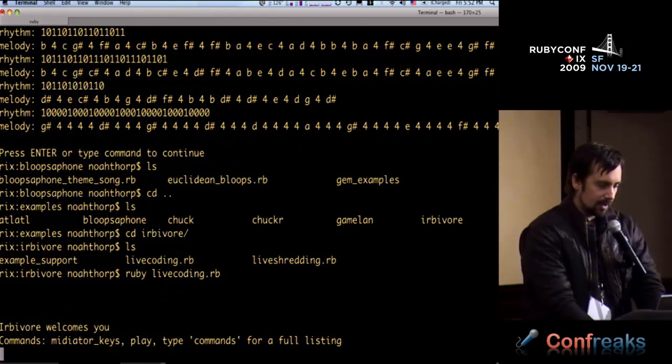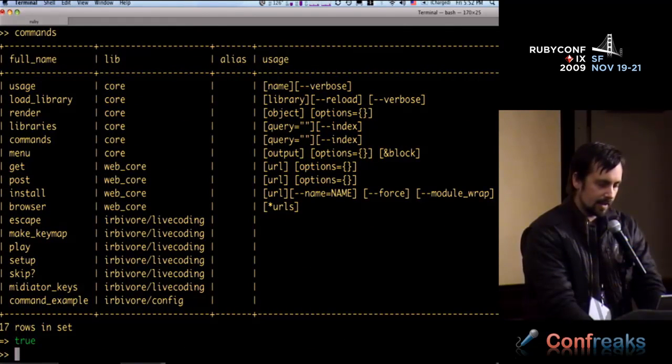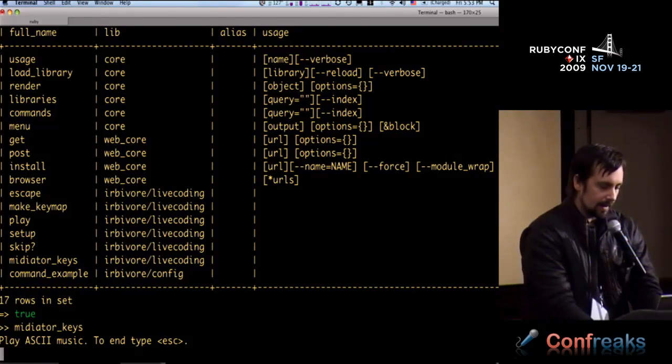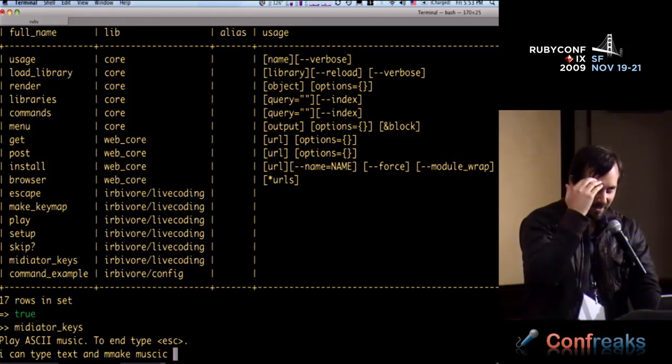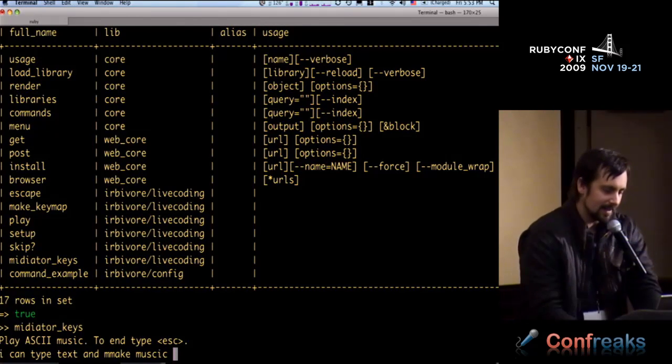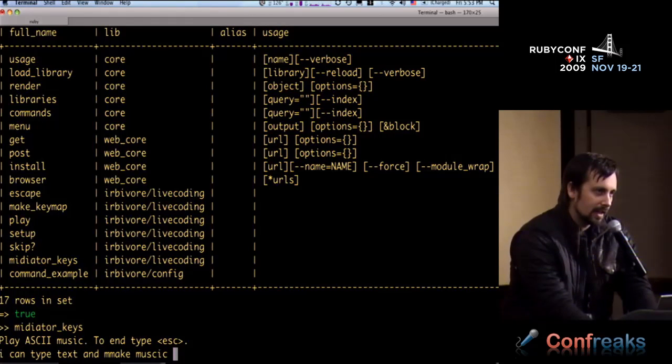Okay, so we drop into Herb. I have Boson running in here, so you can list your commands. Got this mediator key things, and what's interesting about this is, all right, this is making a bunch of nasty sounds. The mapping is important, and you also can use your keyboard skills to actually play music, and you can use phrases to remember.